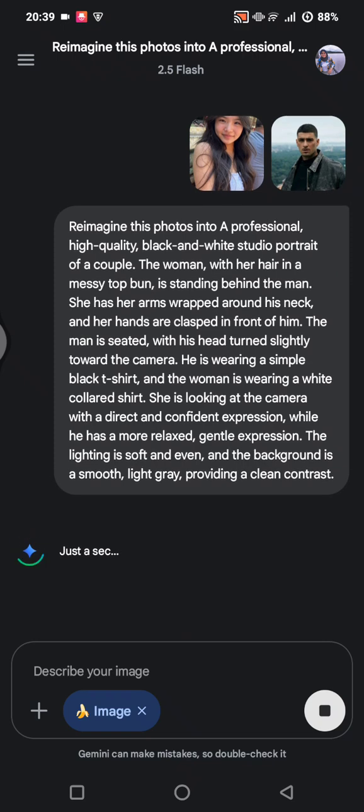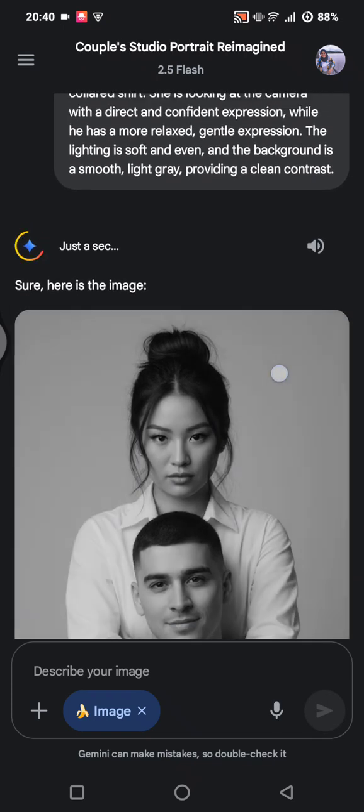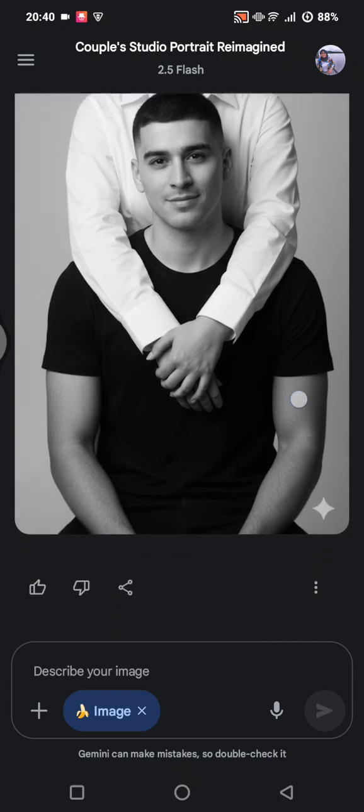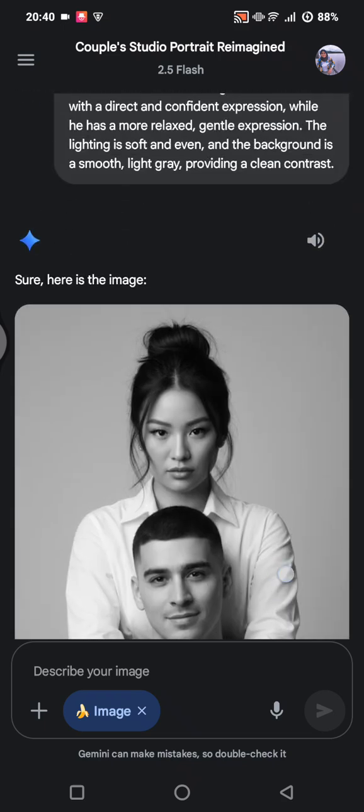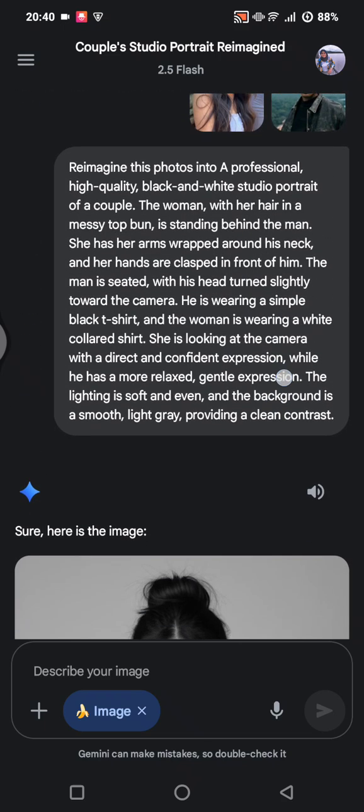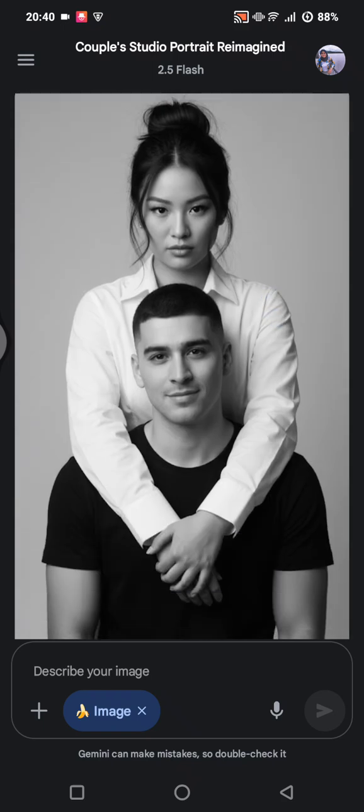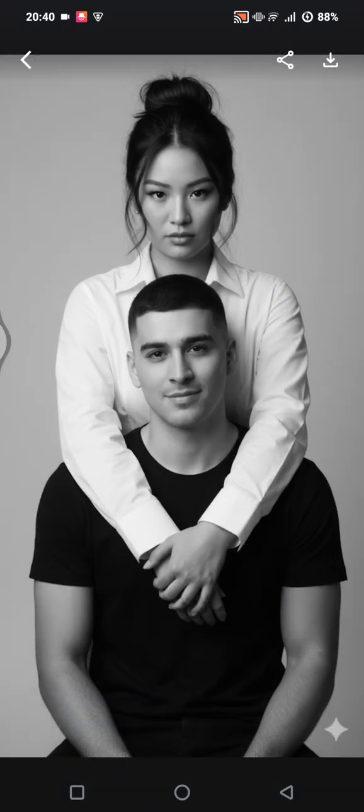So Gemini will load for a few seconds. You can just wait until the result is out. Okay, so here is the result. It's actually pretty accurate with the prompt that I provided. If you're satisfied with the result, you can just download it right away by clicking on this dropdown button, then share it to your social media.